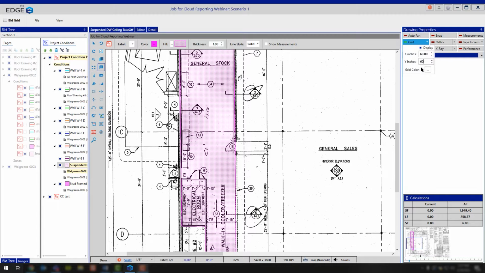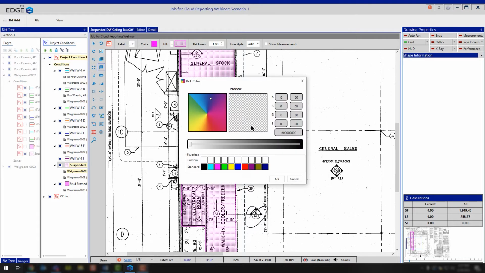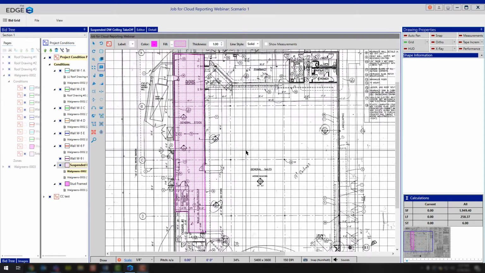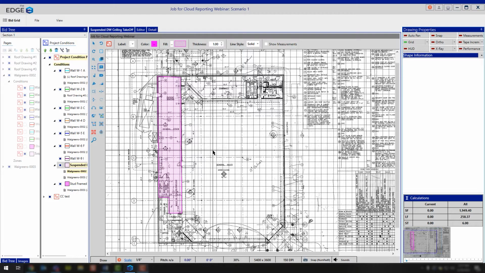We type in 60 inches, we click on the grid color, and we drag the opacity slider bar to be a little bit darker so we can see the grid. Once we click OK, your grid paper will present itself, so that way you can now use this for measuring if you did not have a set of plans to measure off of.